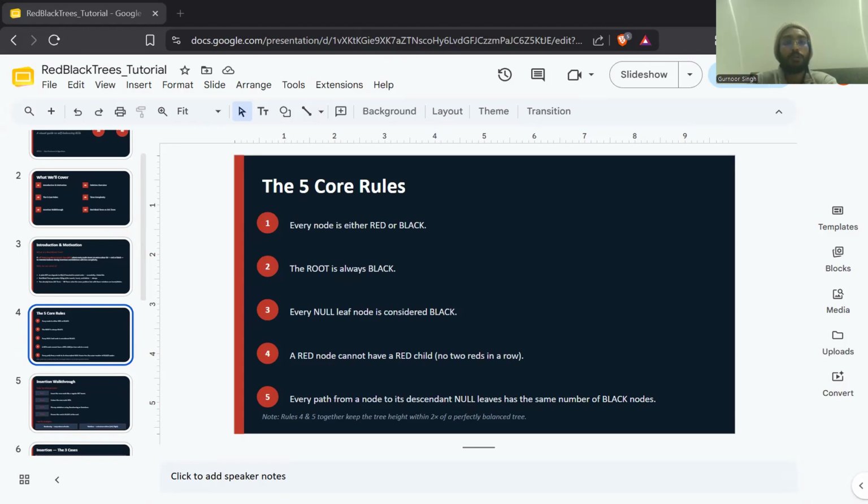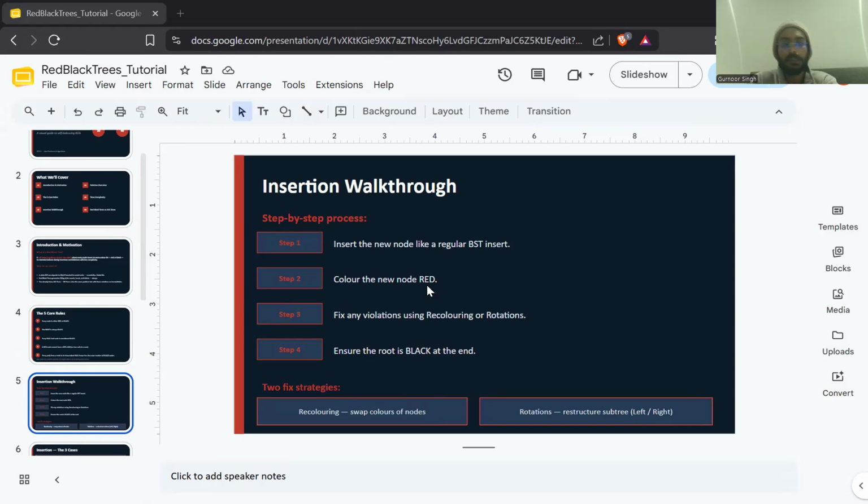Now let's move to the insertion walkthrough and talk about how insertion works in this case. Inserting into a red black tree has 2 phases. The first phase is that you insert it like a normal binary search tree, whichever element you want to insert. Afterwards, we fix any of the violations that occur due to that insertion. So step one is to insert the new node exactly like you would in a regular binary search tree. Smaller values go left, larger values go right.